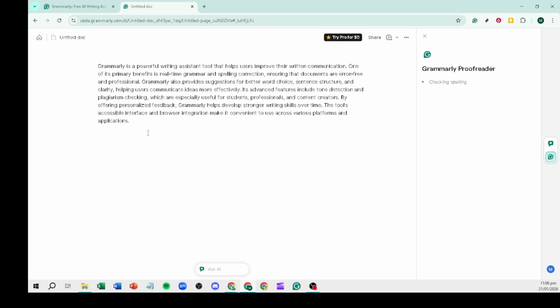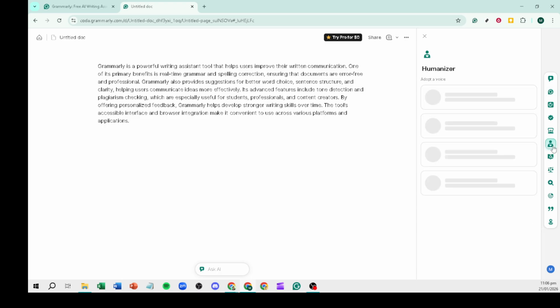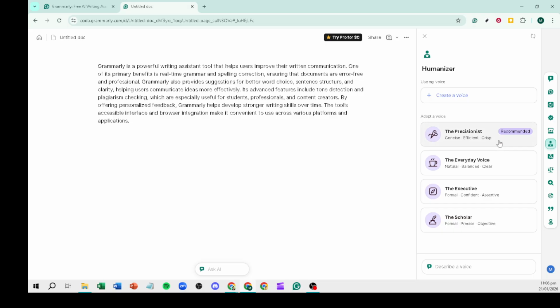Next, find the Humanizer feature. It typically appears in the toolset where Grammarly suggests rewrites and tone improvements. Click it to start customizing how you want the writing to sound. You'll be asked to add a voice name. Pick a short, descriptive label you'll recognize later, like product explainer, newsletter voice, or executive brief. This helps you quickly apply the right voice to different types of content without guessing.